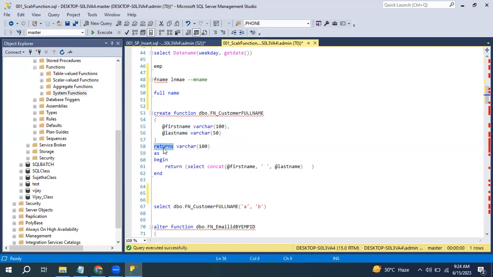And returns, so output should be in which format? The output should be a value only, right? That should be returned in varchar format. So returns varchar as begin end. So return, and here we need to implement the logic. So select concat. This is one function to combine two strings. So concat first name, comma, I will give a space here, last name.